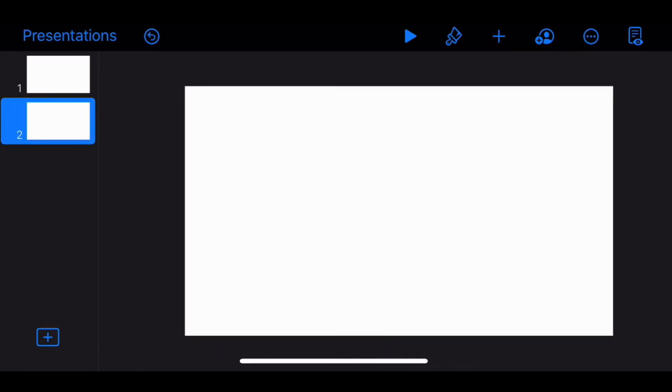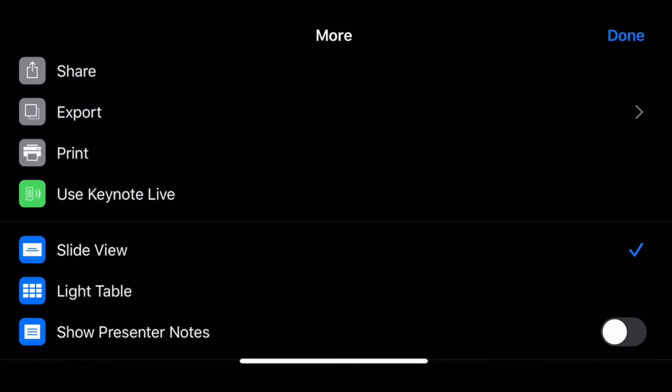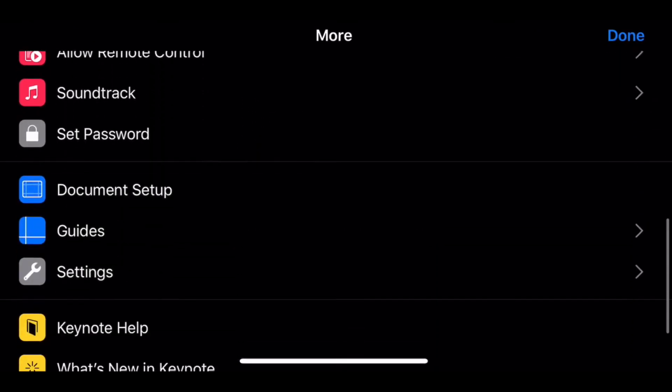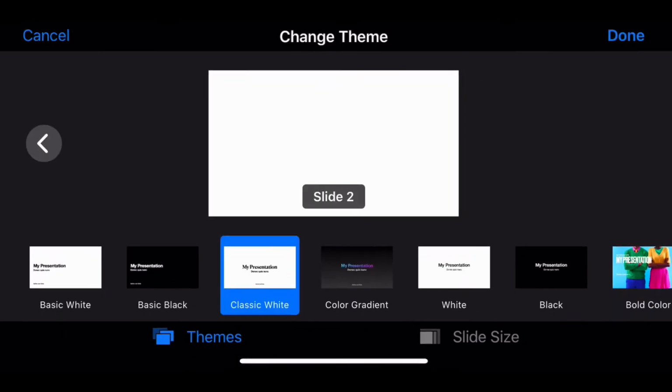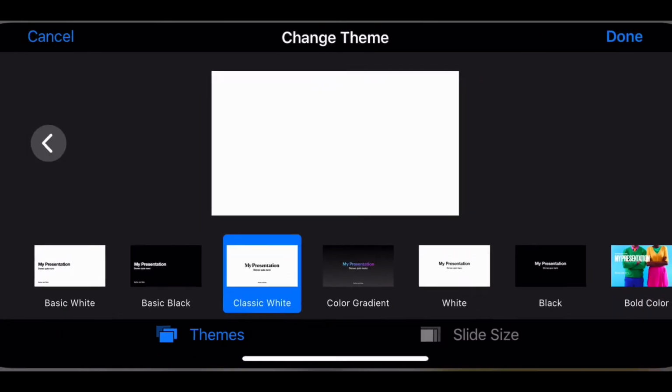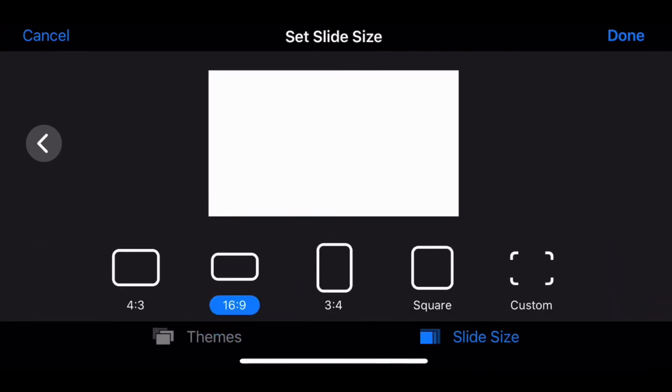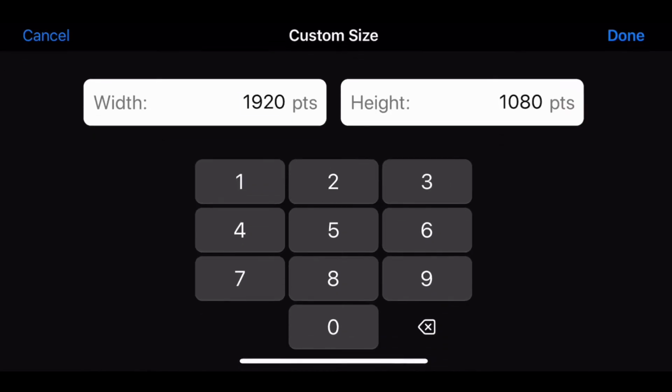I'm going to click on the circle with the 3 dots, and that's going to bring up more options. And I'm going to scroll down to Document Setup. Now on the bottom right, I'm going to click Slide Size. And I'm going to choose the Custom option.